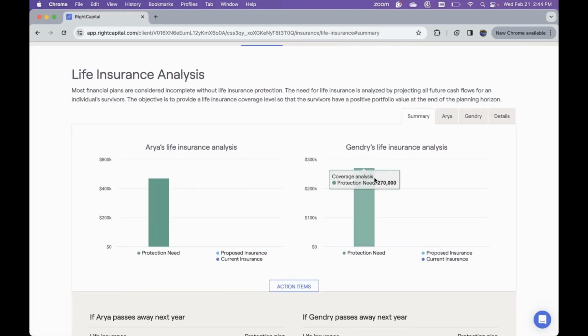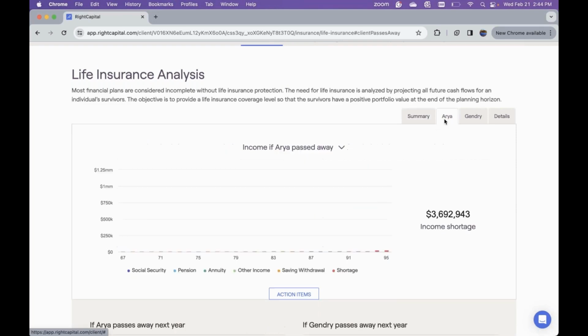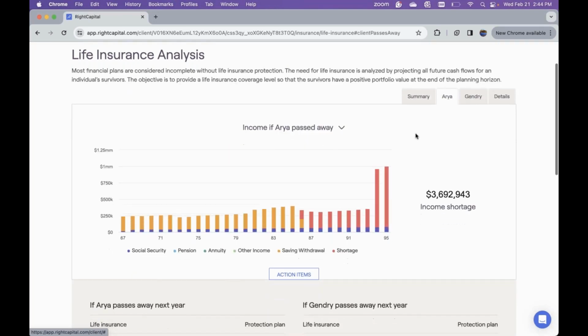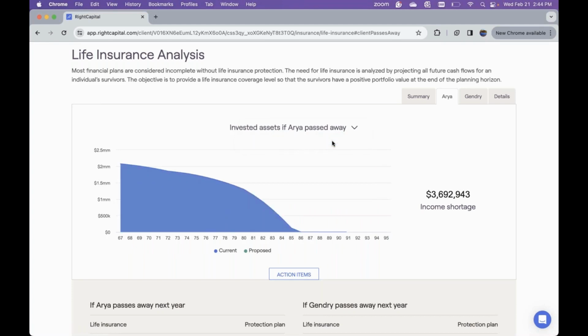In the Summary tab, this is where we see that visualization of their protection need and also any proposed or current insurance coverage. But under each client or co-client's tab, this is where we can see the income sources if somebody passes away, the income shortage dollar amount, and we can also view the impact to invested assets if somebody passes away as well.